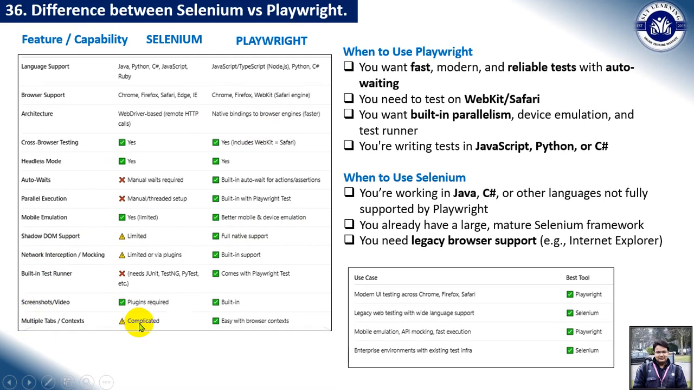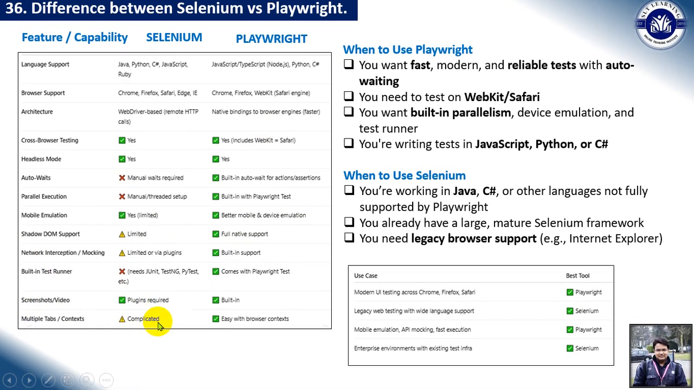Multiple tabs and contexts: sometimes window handling becomes complicated in Selenium. Over here it's very easy. Screenshot and video recording: in Selenium you are required to install too many plugins.